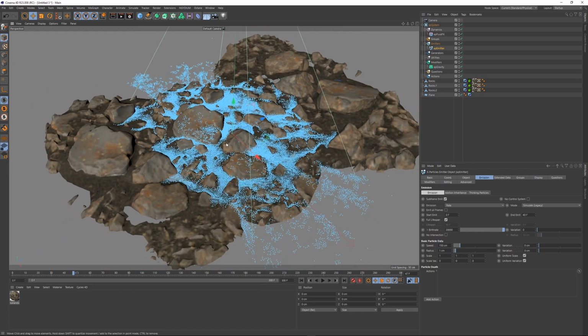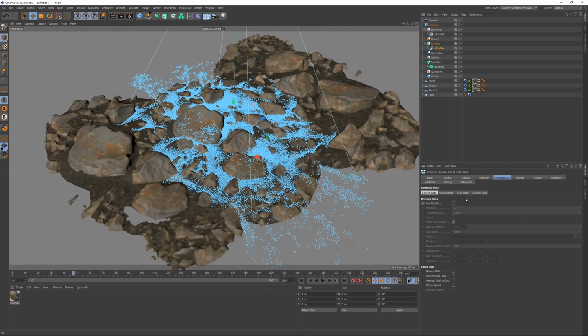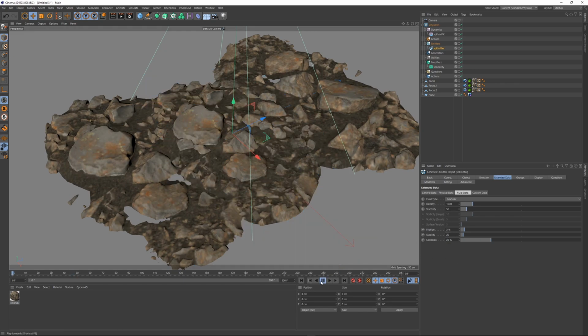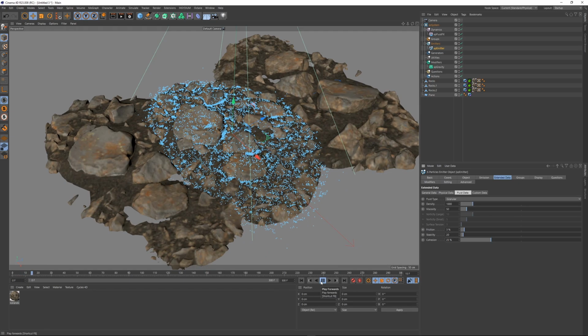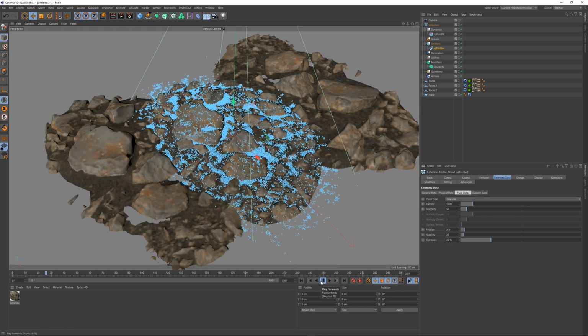Not going to lie, it looks kind of already like the final result. A couple things we want to tweak though. In extended data, we want to go to fluid data, and we want to go to granular. I'm going to bring up the viscosity to 50, stability to 20, cohesion to about 25. We hit play on that. Looks awesome.